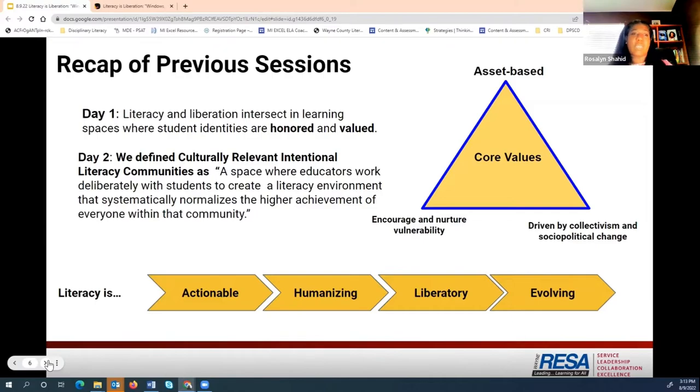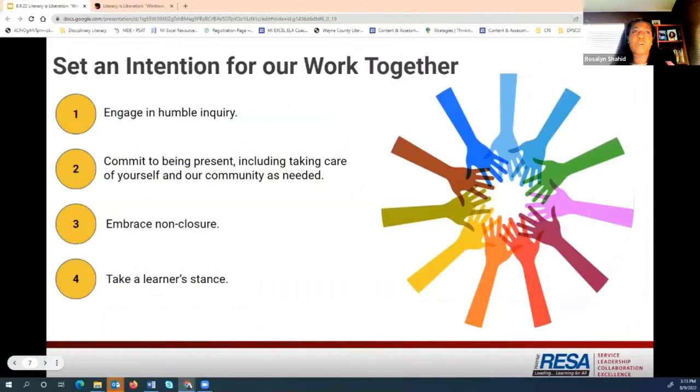So we're going to go to the next slide here. And I'm going to give you a moment to read those, our intentions for today and how we'll do our work together. So just pause and read those over.